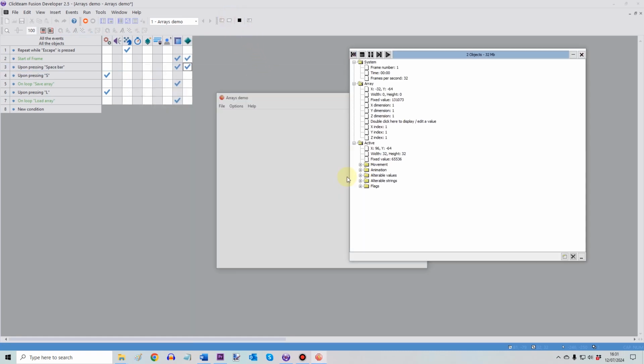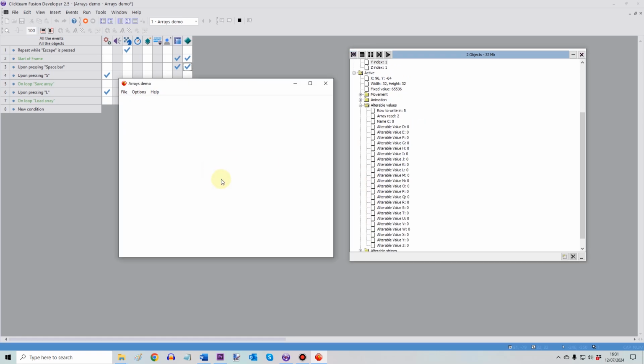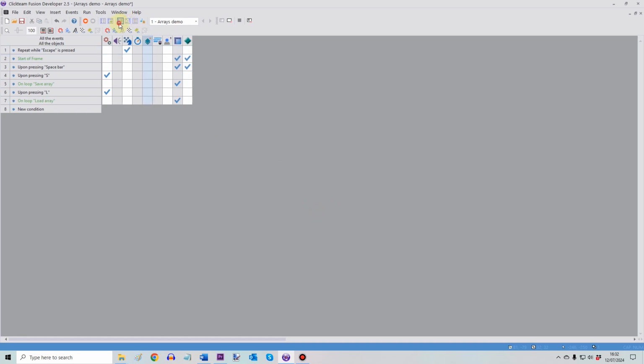So now what I should see as I open objects variables, there we go, press space, and if I load, it should, there we go. So it's reading from the array. Fairly obvious, but just worth illustrating there. You can get the variables to fit the array again like that. And that's pretty much it.